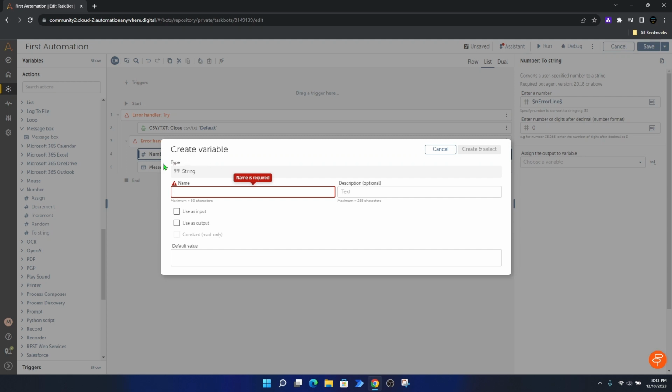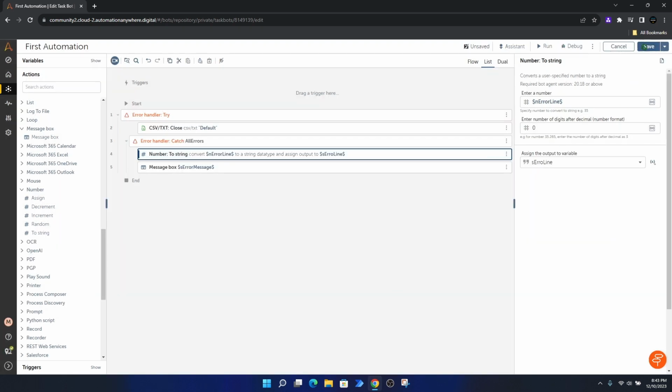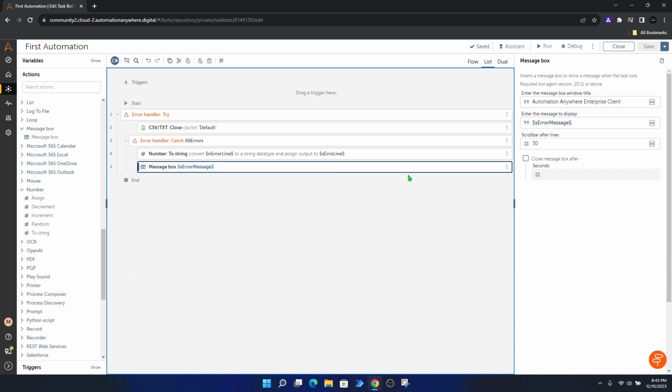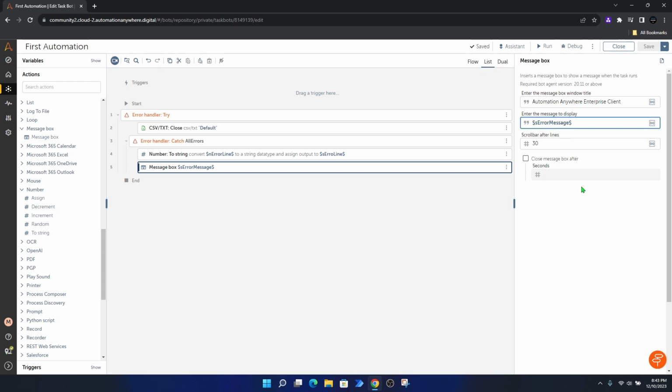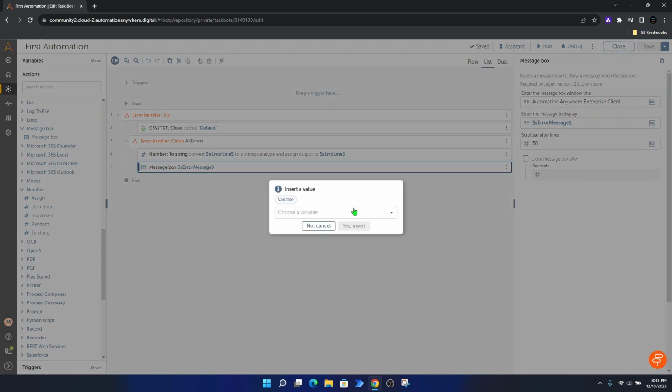And we see this is directly jumping to a string variable. Let's call this lowercase s, Error line. Okay, create and select. Click save. And when we now go back to our error message, in the message box, now we want to show the error line before the error message. So let's go inside this field here, and we can click insert variable.